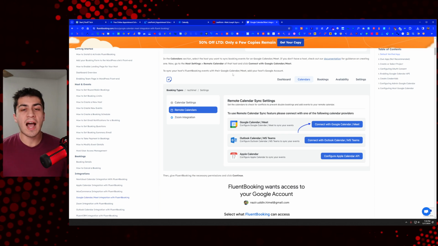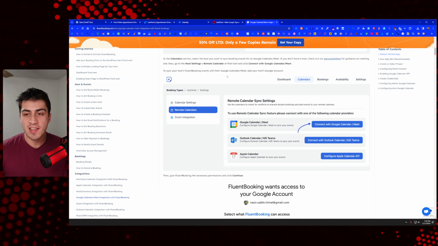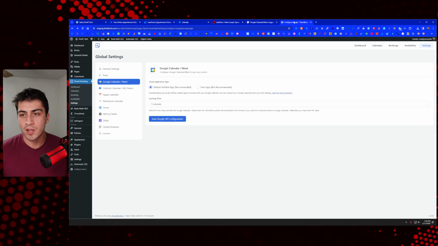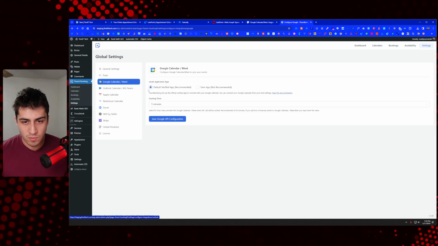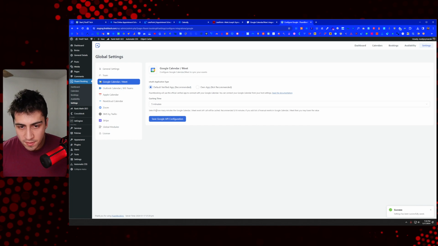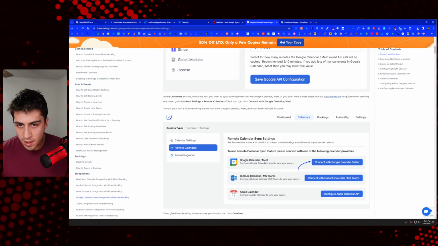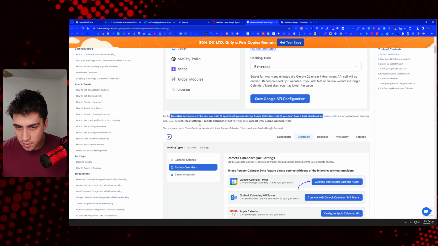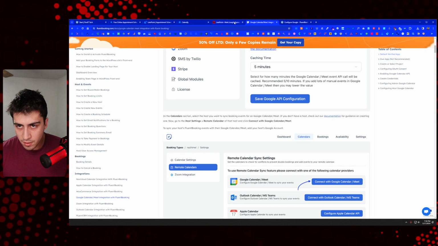You know why I'm lost? This is the second time this has happened to me. It's because that link is not a new tab link. That is really annoying. Okay, what the hell? Where are we going here? In the calendar section, select the host. Go to host settings, remote calendar.